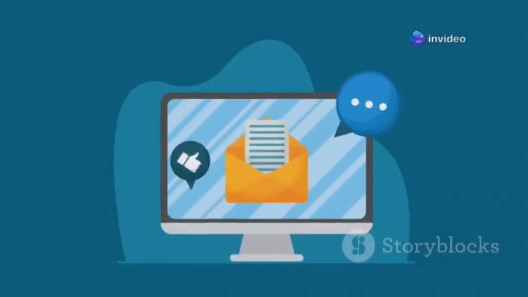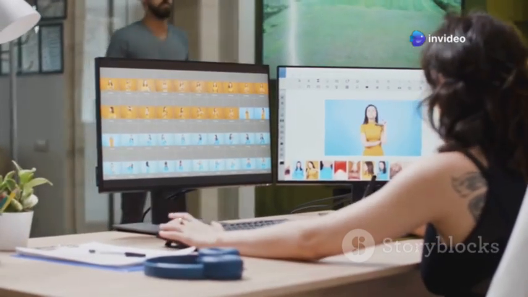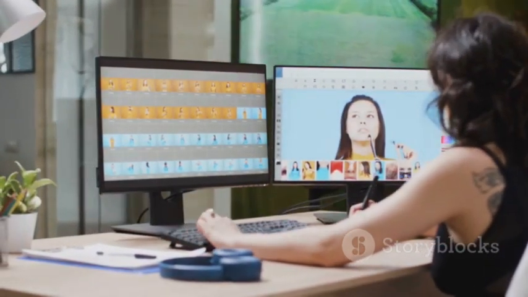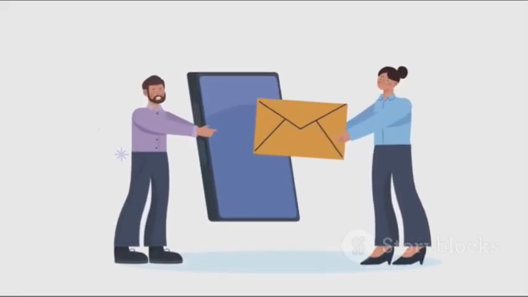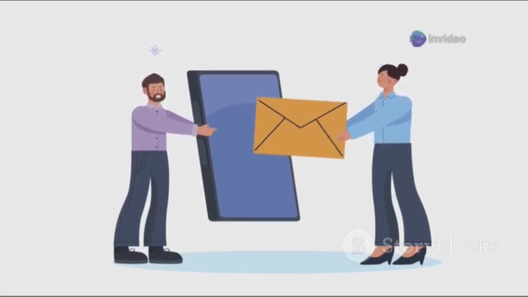Now, how do you check your pre-header before hitting send? Use an email preview tool like Litmus, Email on Acid, or your ESP's built-in preview feature. These tools let you see how your subject line and pre-header appear across different inboxes and devices.